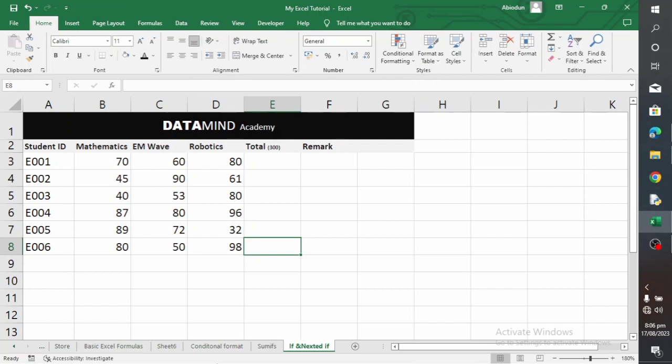Today we'll be discussing the if function and the nested if. When can you use your if function or your nested if? When you are checking a condition, definitely you are using your if function. But when you have multiple conditions, you can use your nested if. Okay, let's dive into this.